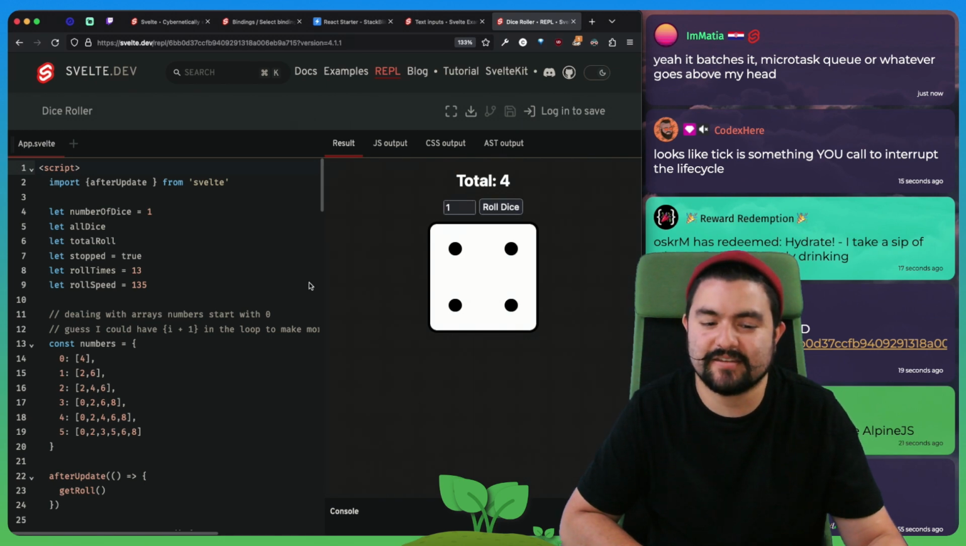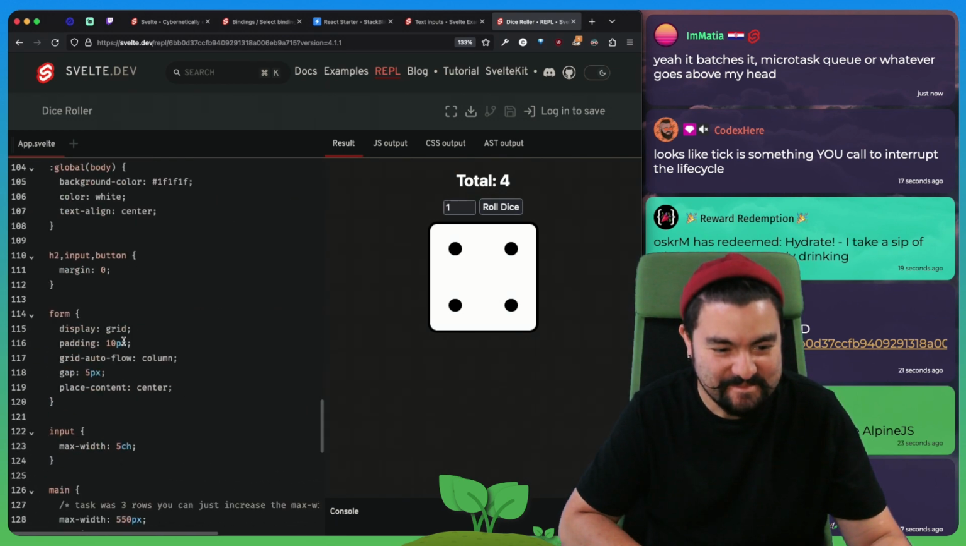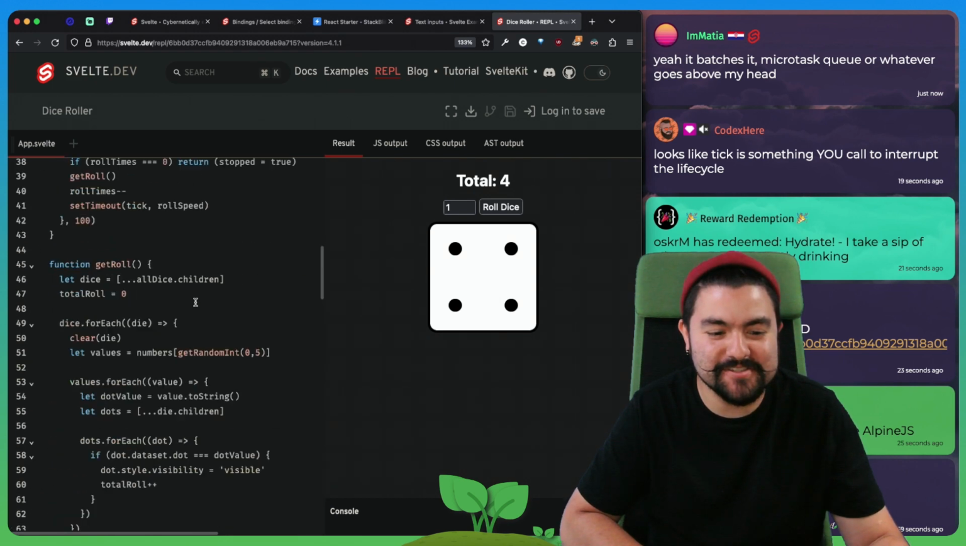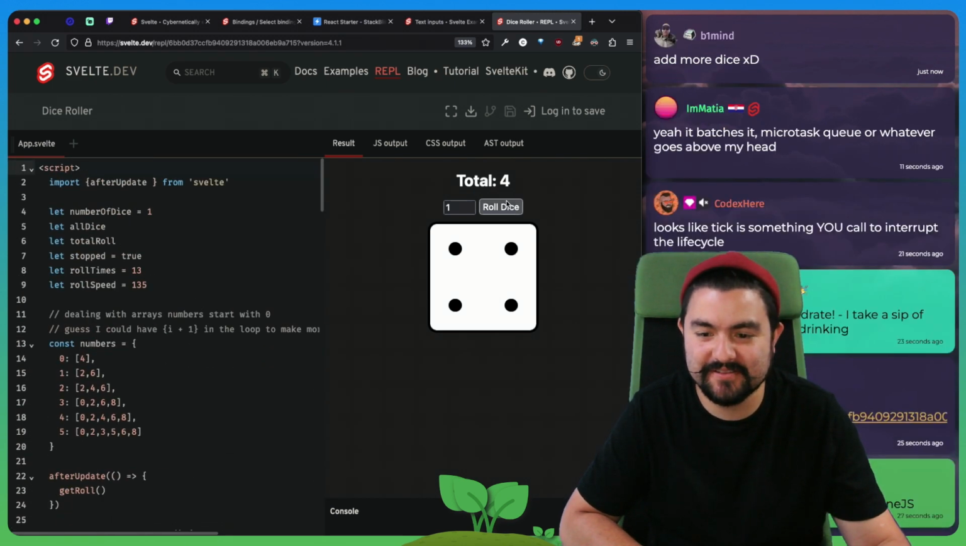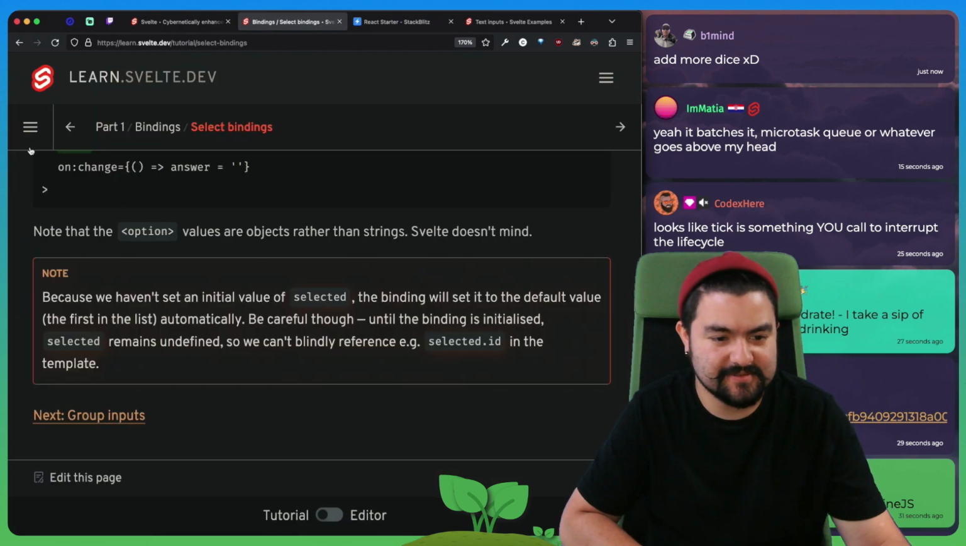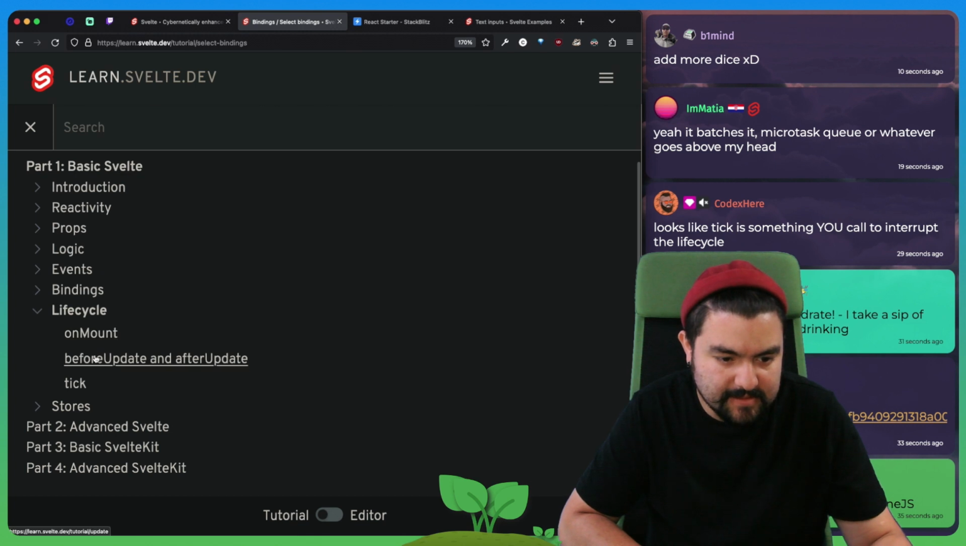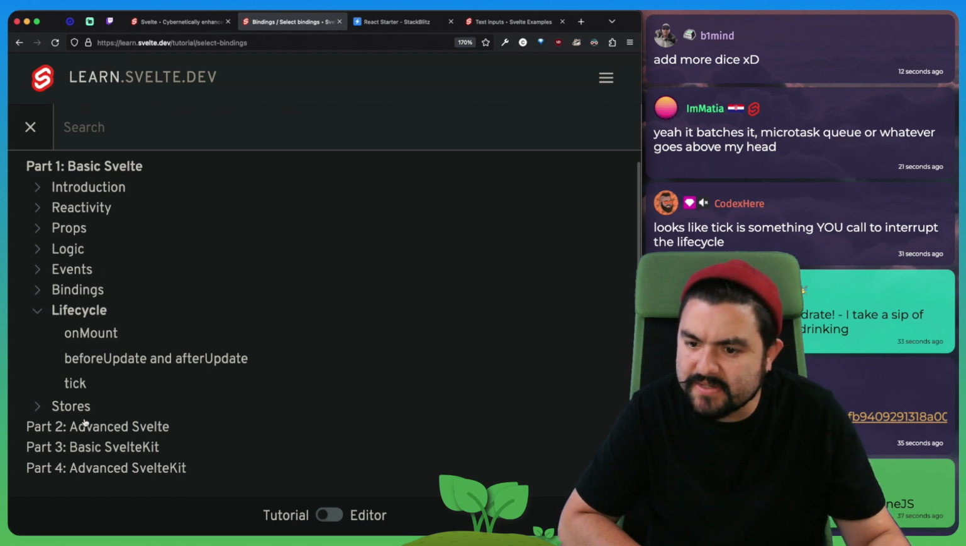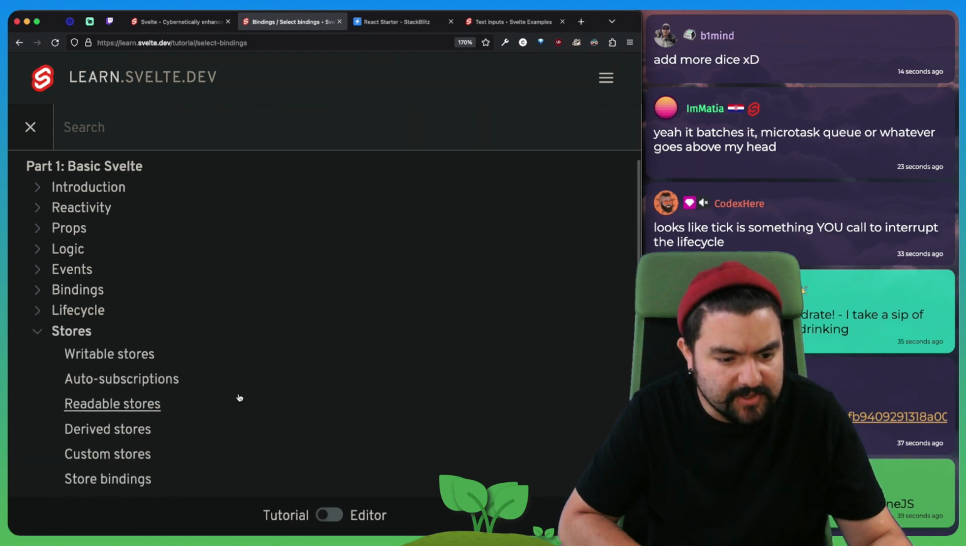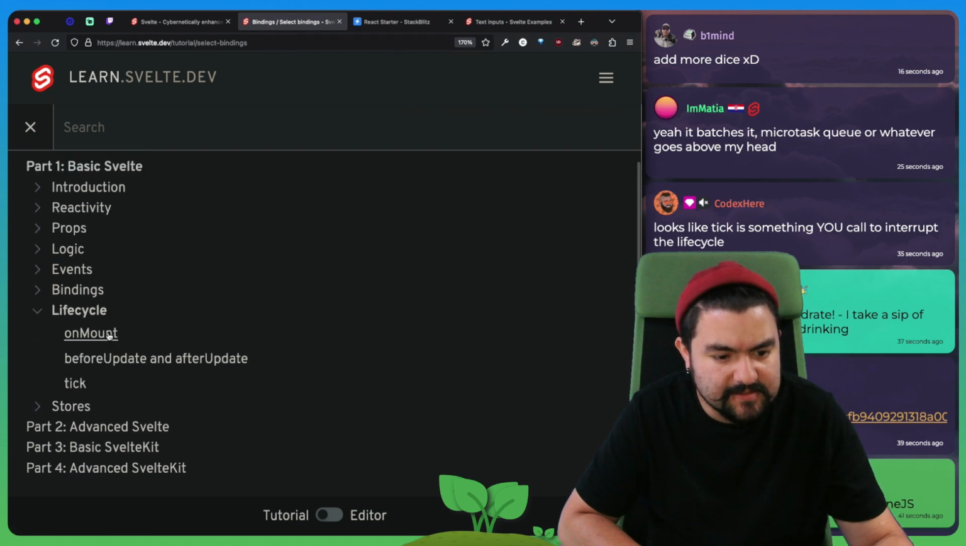I don't understand. Is this supposed to be a dice spinning on the table? I think it's a dice rolling on the table. Yeah, so maybe that's not it, Codex. What did you call it, Mattia? Microtask queue? Well, that would have to do with promises.